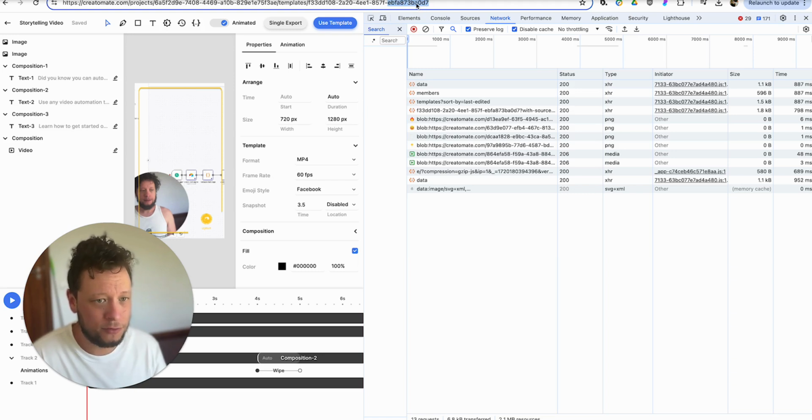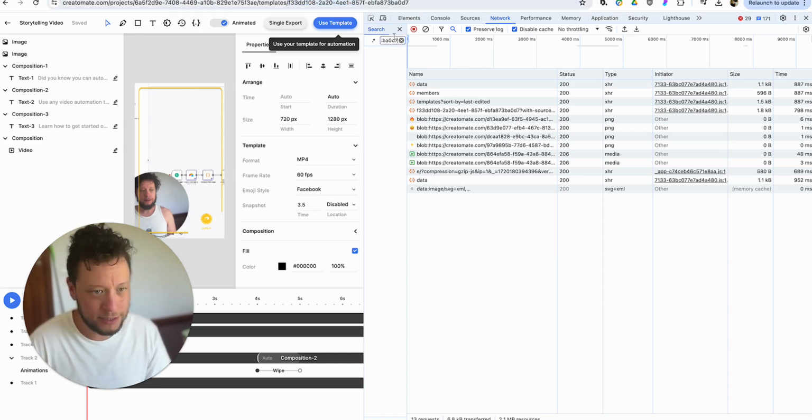Why is my mouse not working? So annoying. All right, now it's working. So I Control C this and I put it into the search bar.